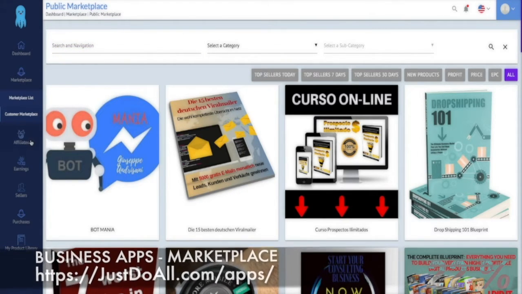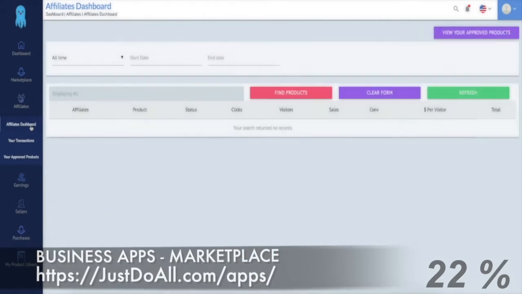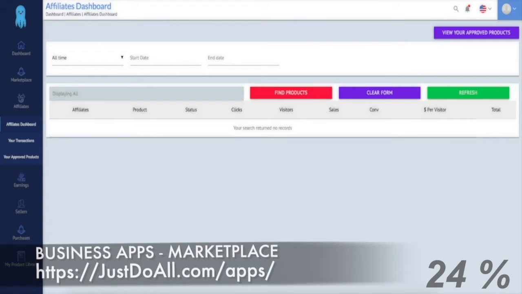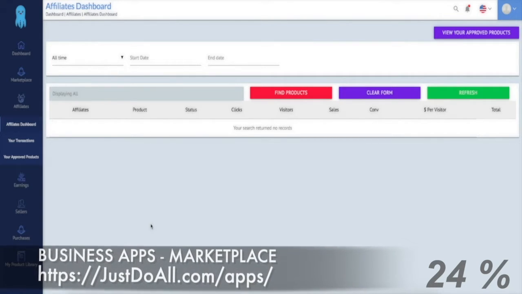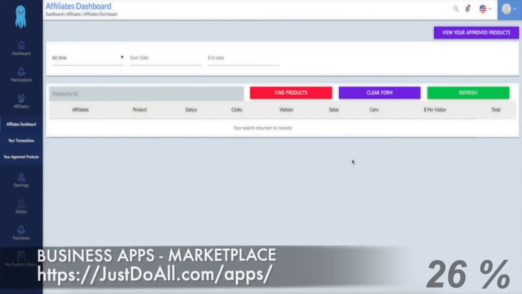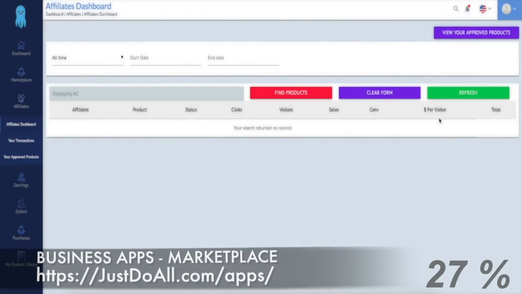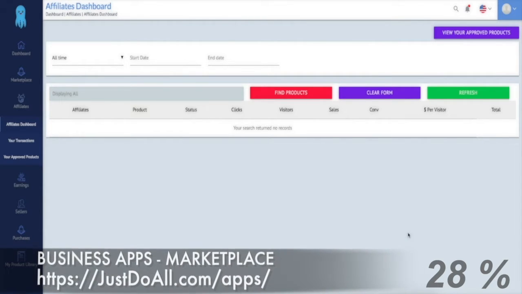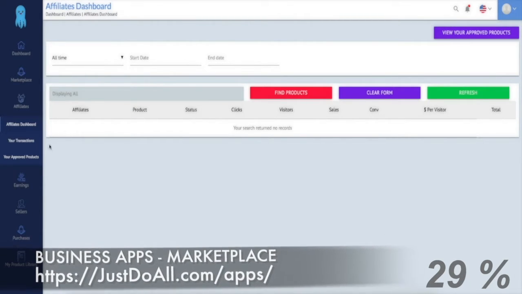Next we have affiliates, and over here we have the affiliates dashboard where we're going to be seeing all the names of our affiliates, the products that they have bought or that they are promoting, the status, clicks, visitors, sales, conversions, the money per visitor, and the total earned. Okay, so over here you're going to find much more information about your affiliates' actions.